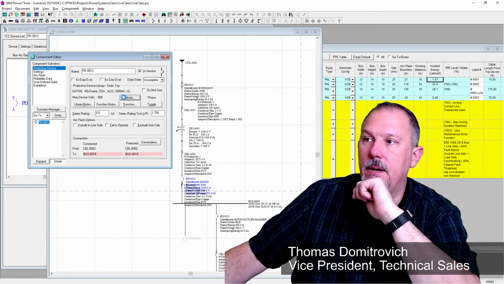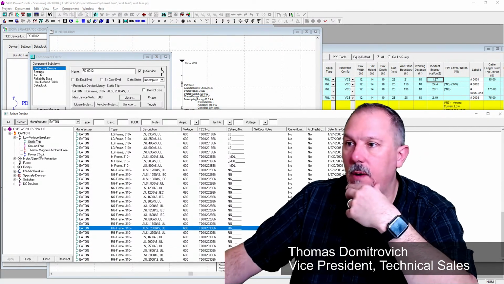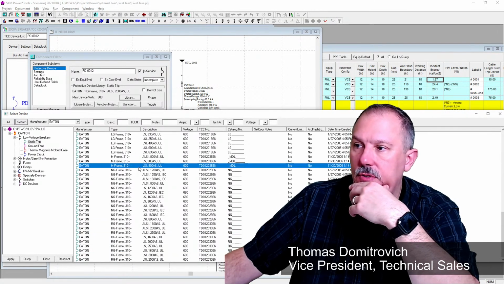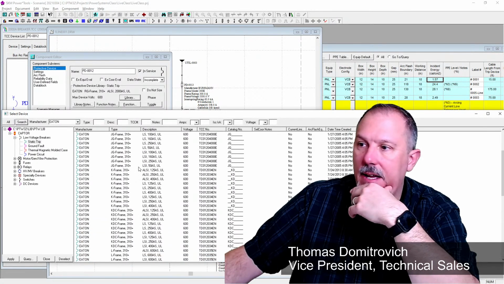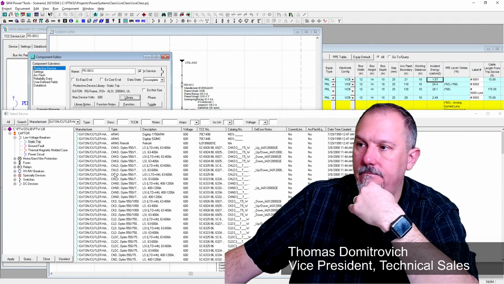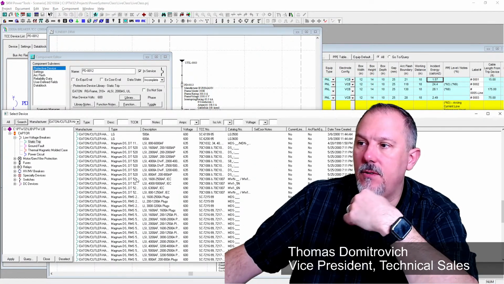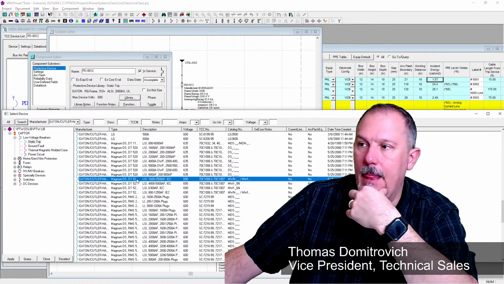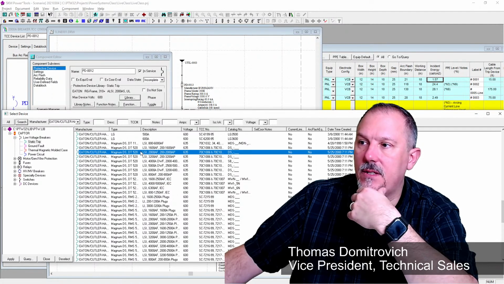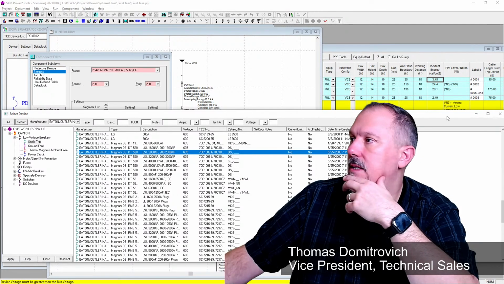Let's go back to the library. That's an RG breaker. What if I go to a Magnum, and I'm going to go to LSI? Let's go to this one, Magnum 520. Let's see what this does.